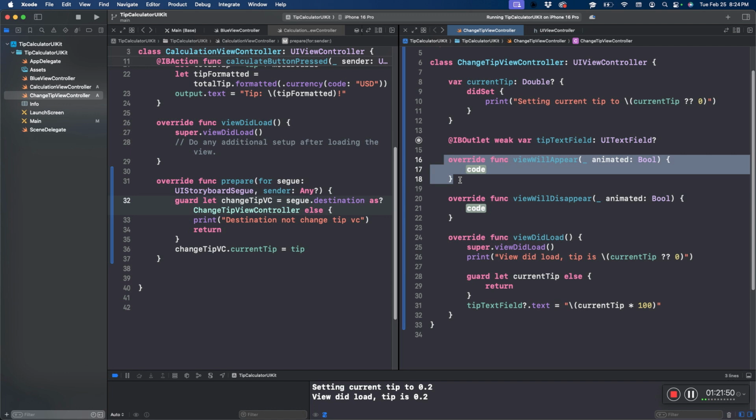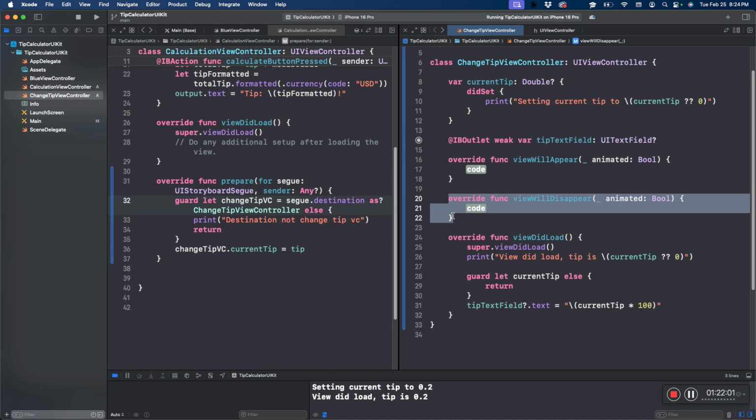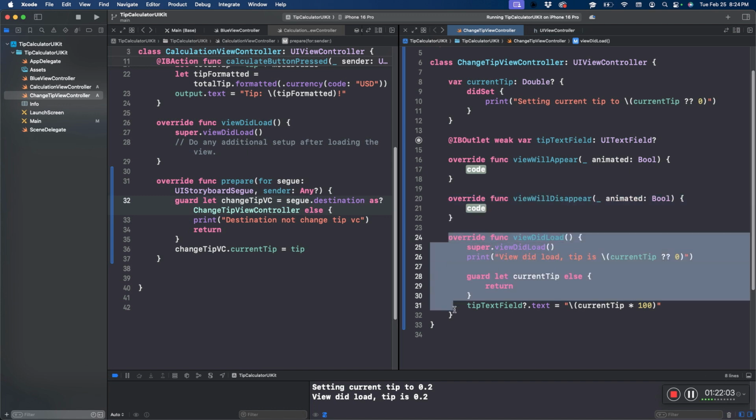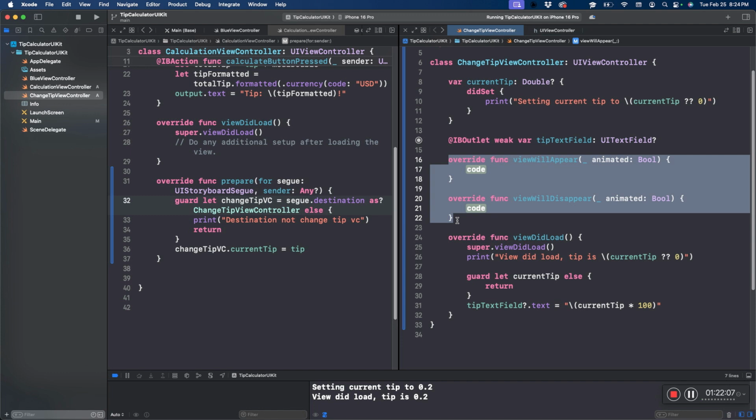So if I'm backgrounding the app, this method gets called. If I'm backgrounding the app and I'm opening it again, this will get called. If I'm backgrounding the app, this one gets called. This one will only get called once. These ones get called whenever we're doing these actions.